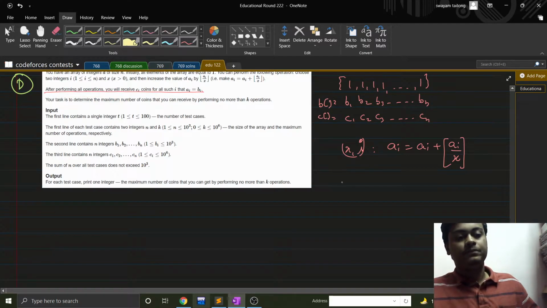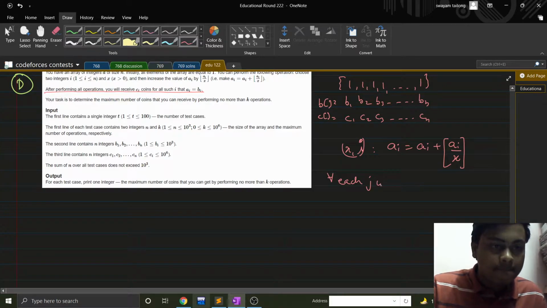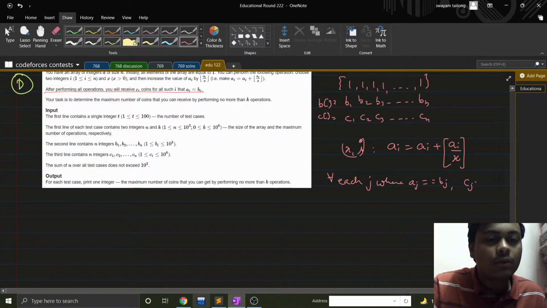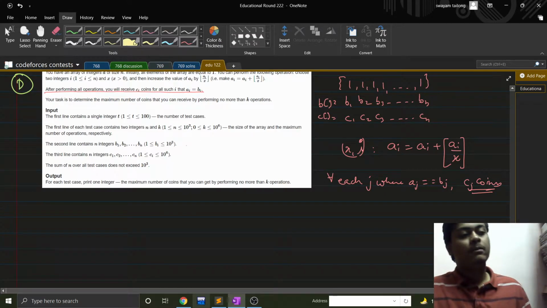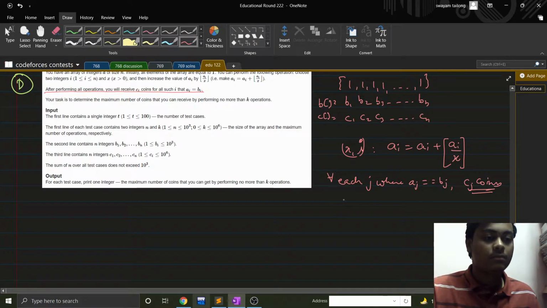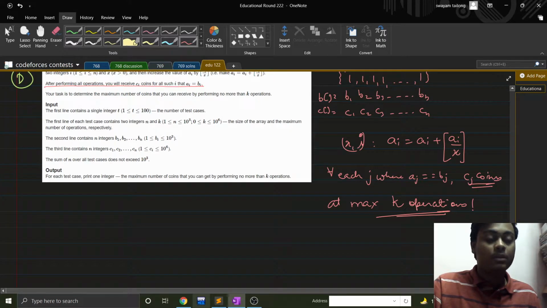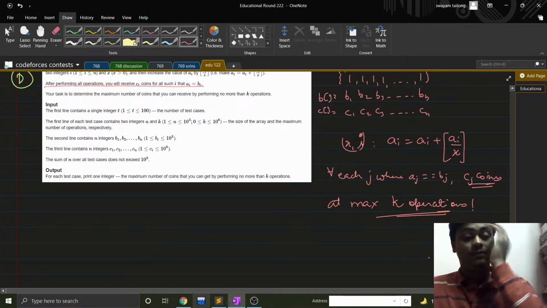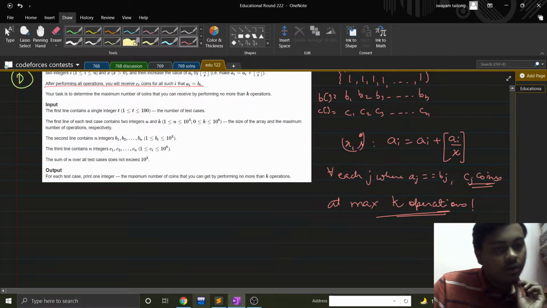What they say is that for each j where aj is equal to bj, we get cj coins. Fine. Your task is to find the maximum number of coins you can receive after performing no more than k operations. At max k operations. Fine. At max we can do k operations, and after performing at max k operations, we need to find the maximum number of coins I can get.